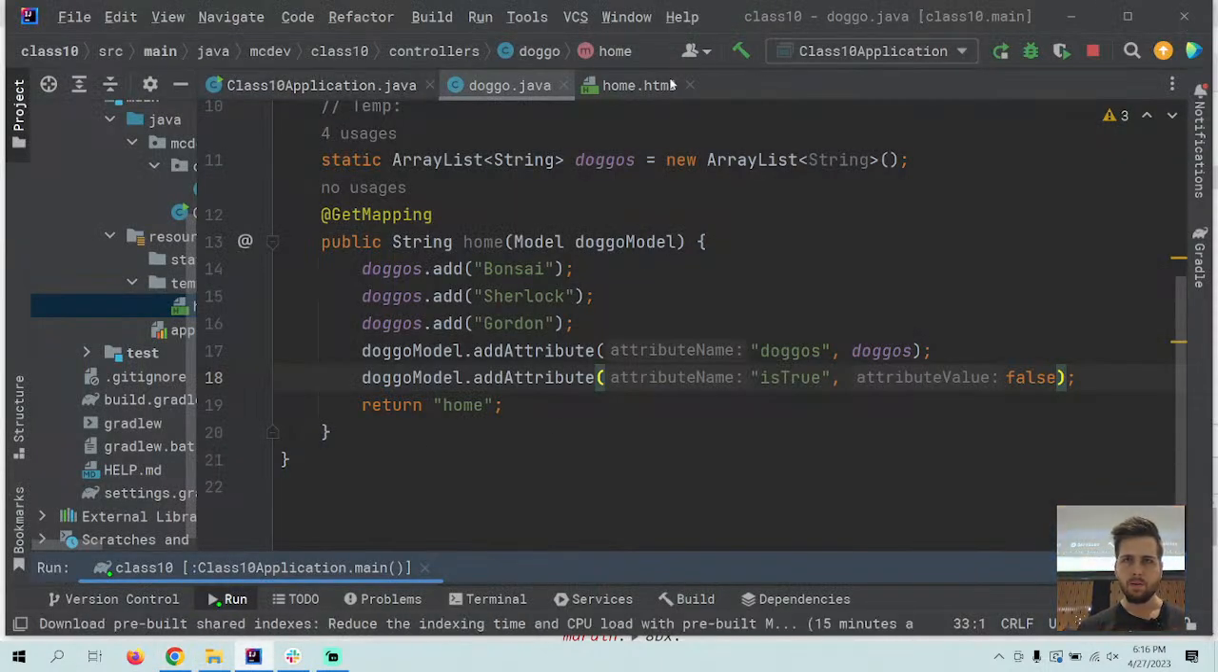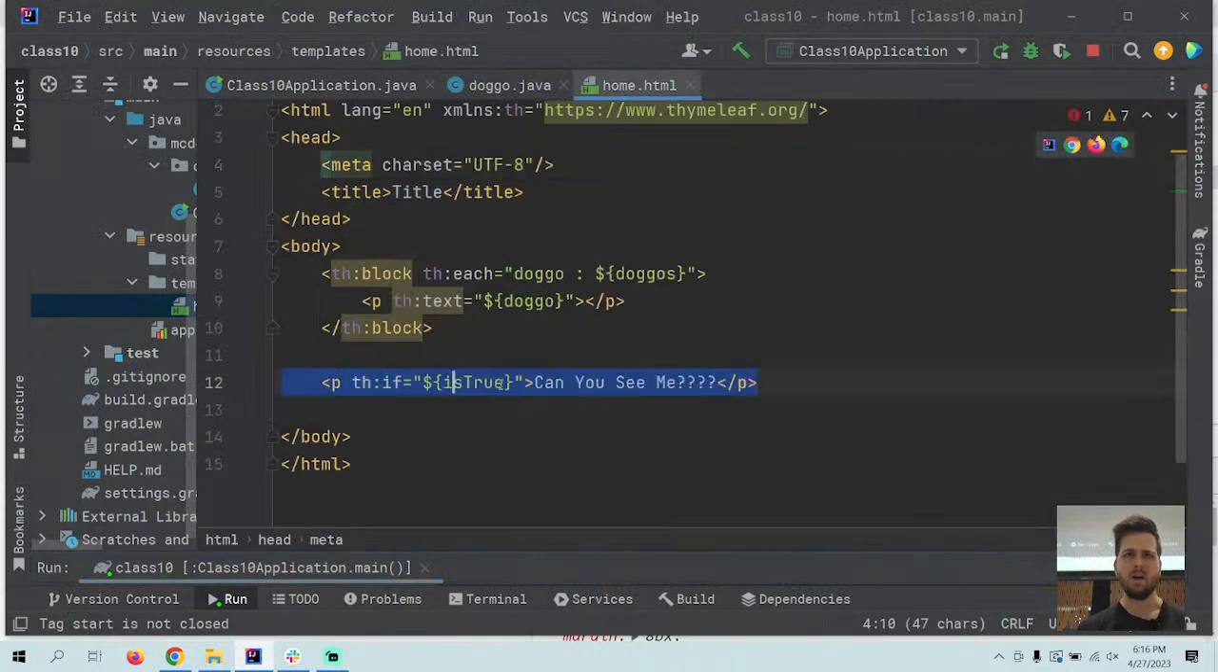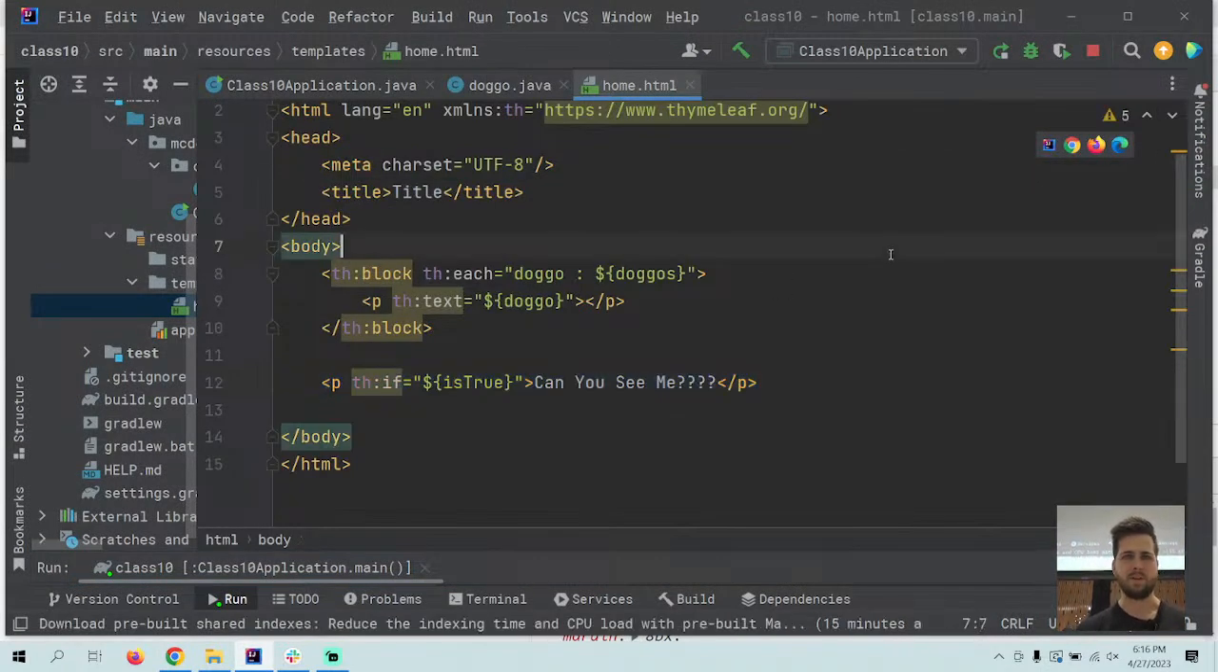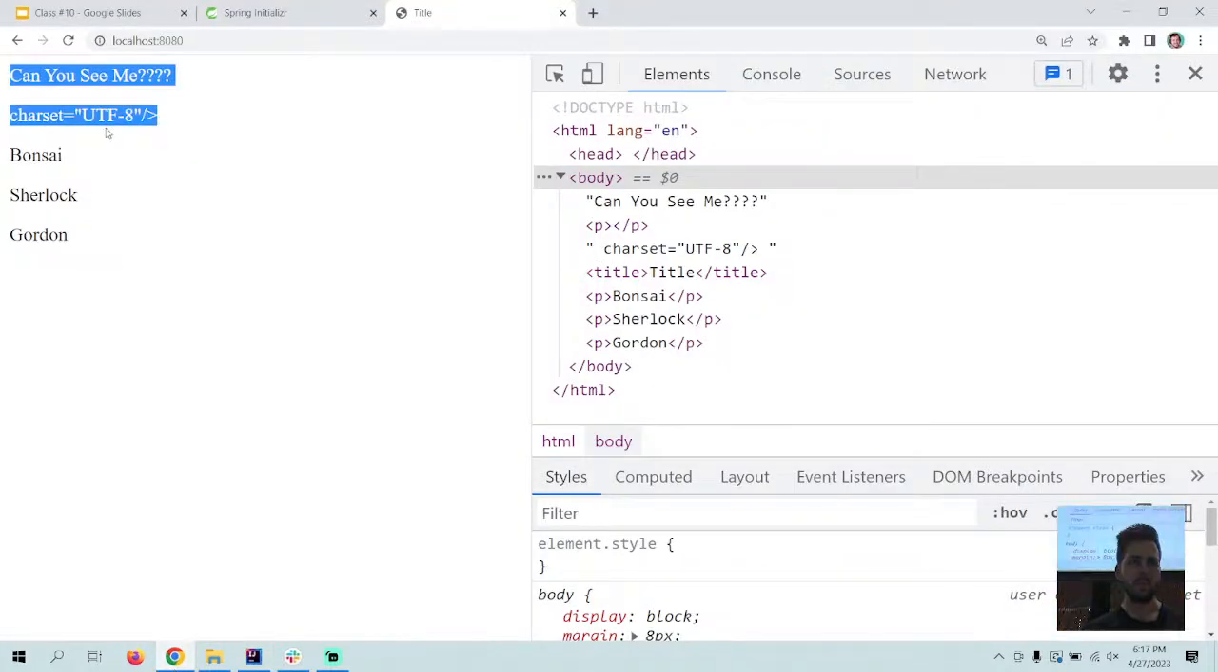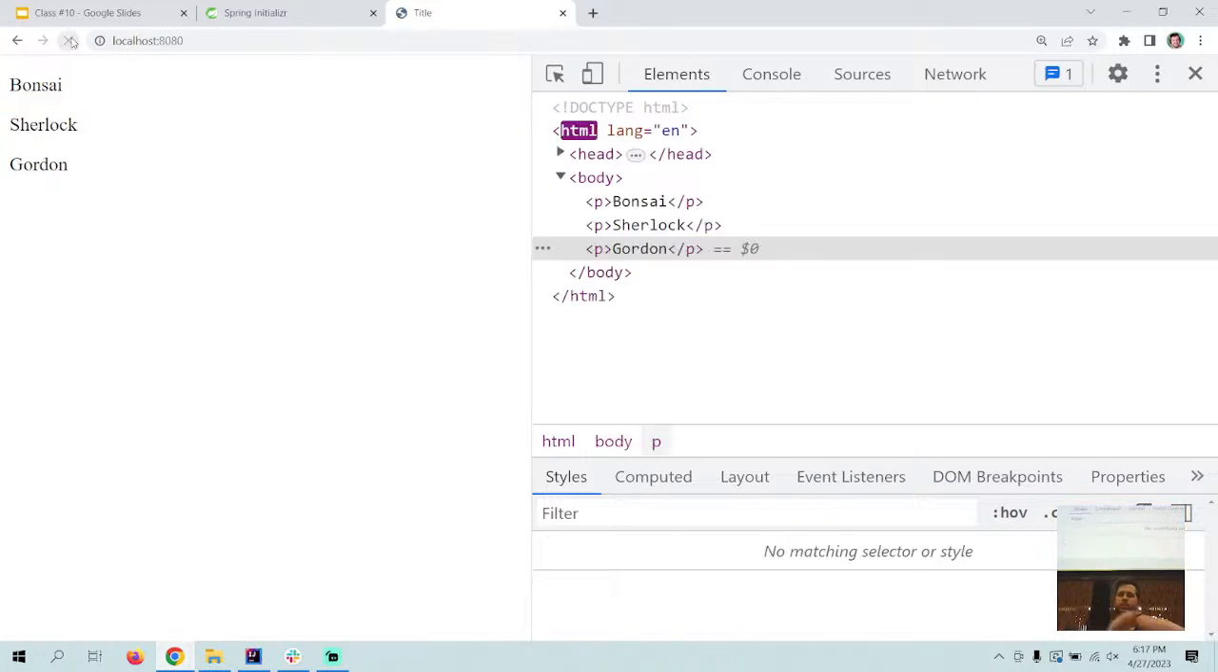Let's see here. Oh, I accidentally pressed a button. All right, let's try this again. Let's refresh, and that should all be cleared away. We're going to try something else here.